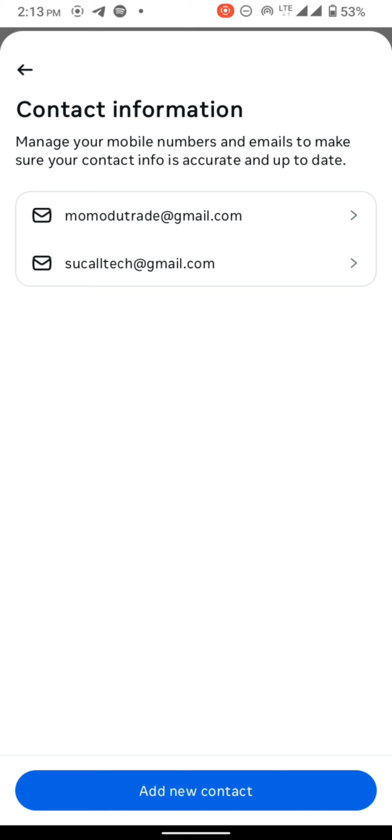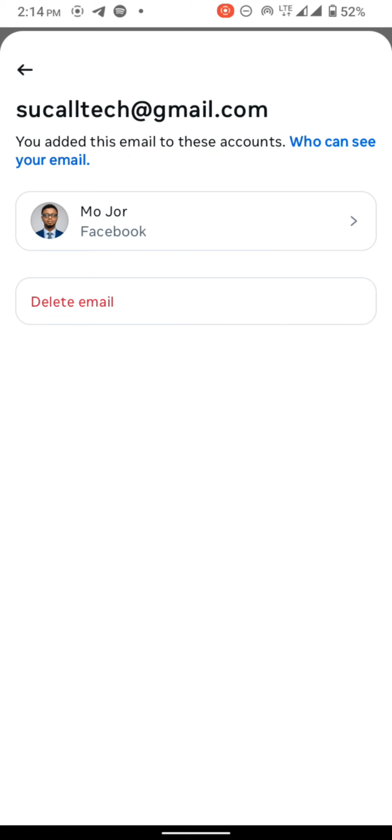So the old email address on this account is Sukotech, and the new email address that we added is Momodu Trade. So let's delete the old email. So you click on the old email, which is the Sukotech. Click on it. So you can see you can add this email to the account.